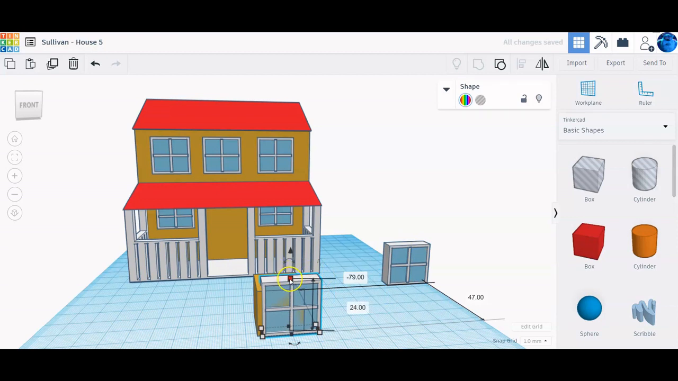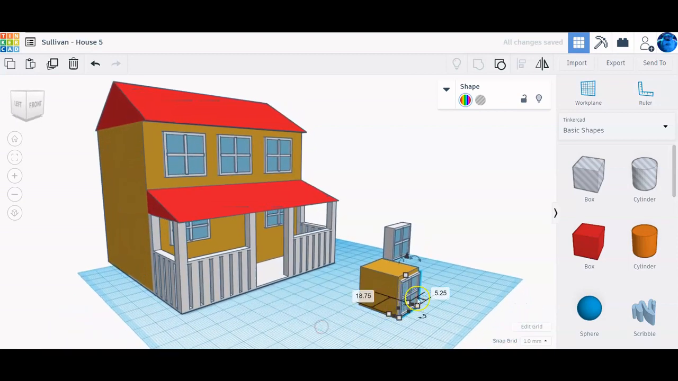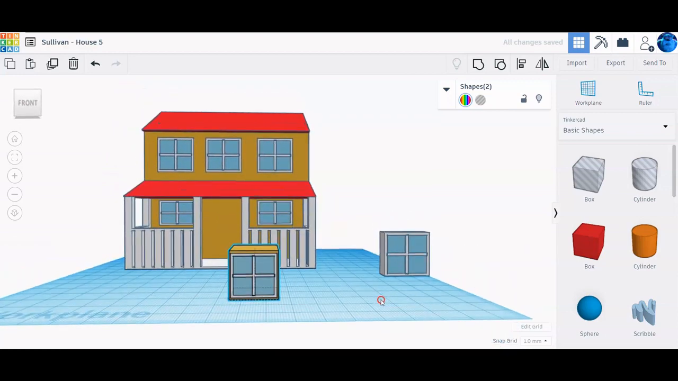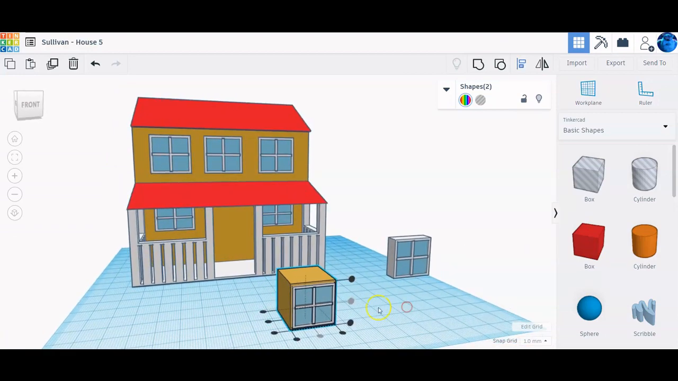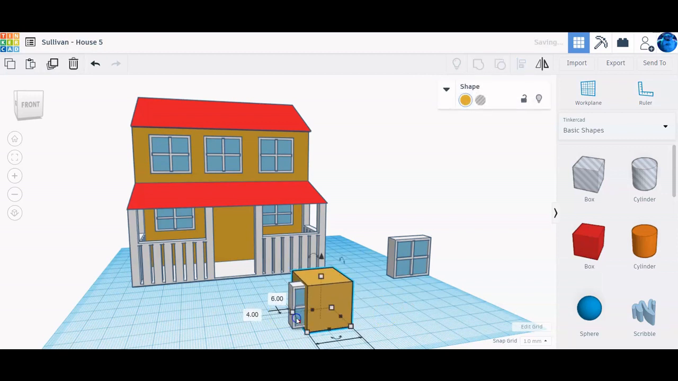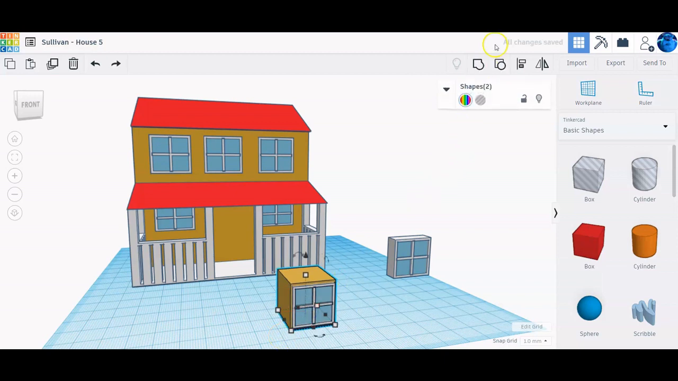Now we're going to scale it. So hold Shift, bring it down. Let's go about 18. Set it where you want it, this way. Then you can grab both of these, align them here and here. And then we will group them.